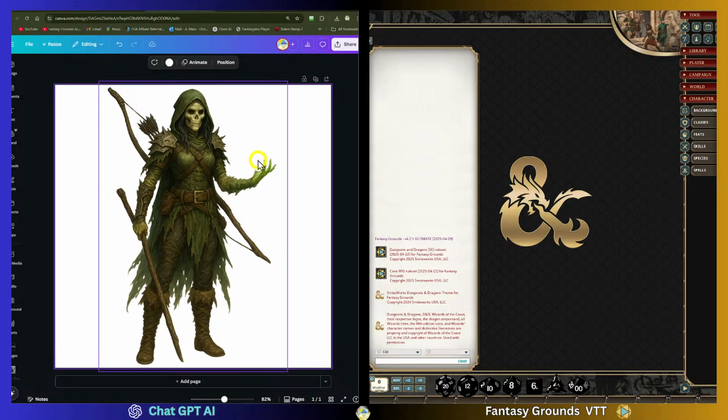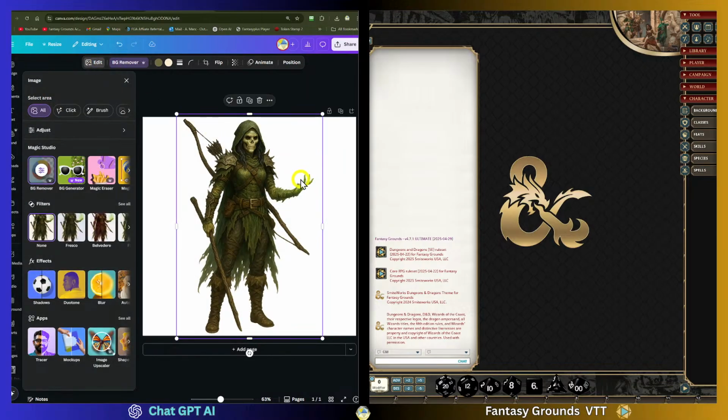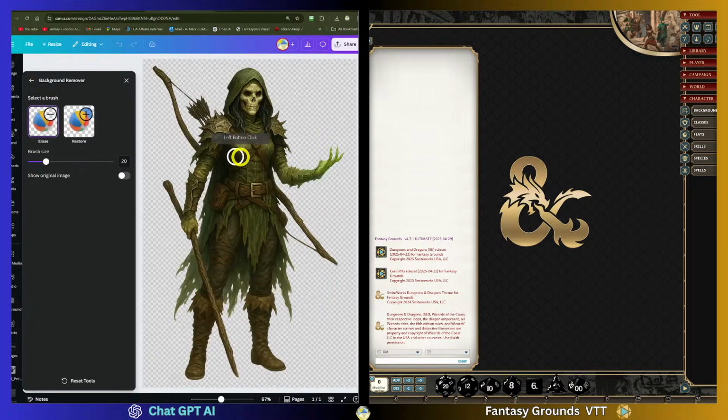And you notice it took away the magic part of it. If you wanted to preserve that, you could click on it, go to edit, and then go to the background remover tool. Oops, I didn't mean to do that, so undo that. Then restore, turn the brush size down a little bit, and bring a little bit of that back. It got too aggressive and took out too much.